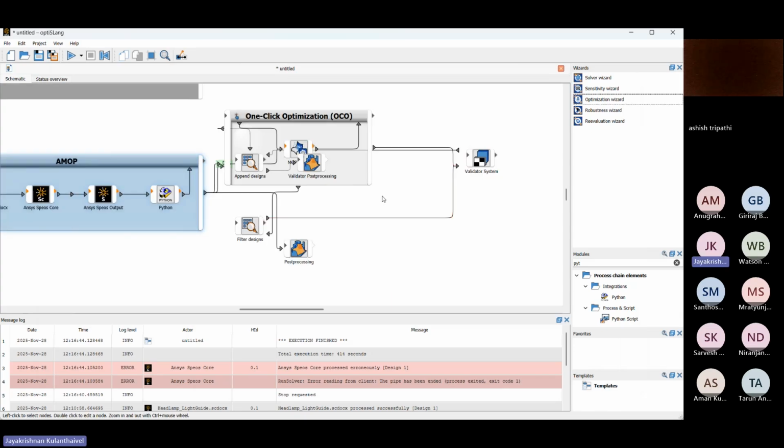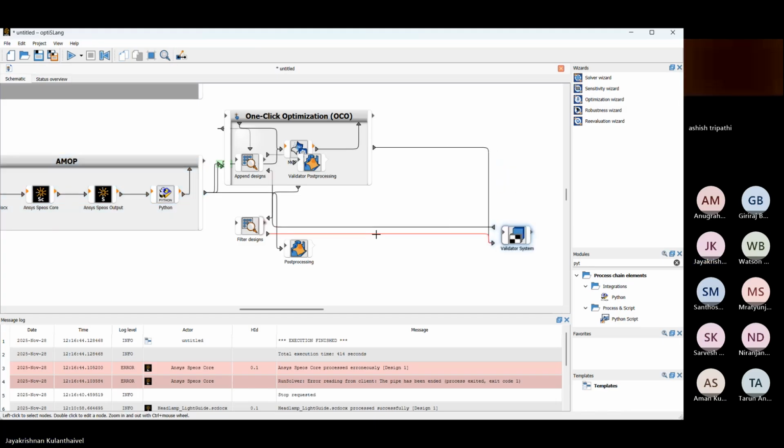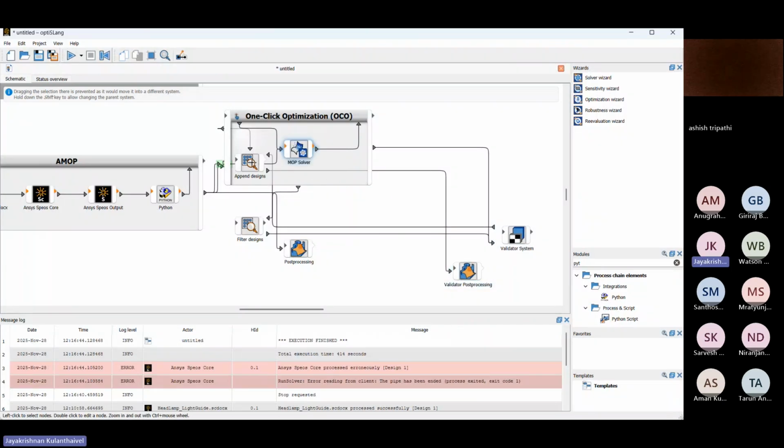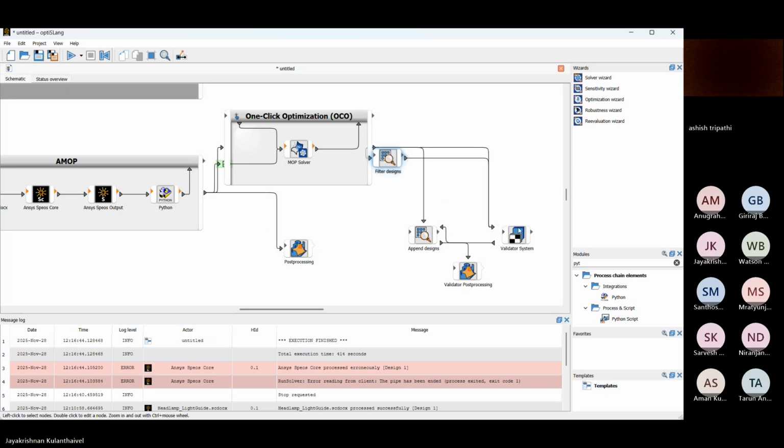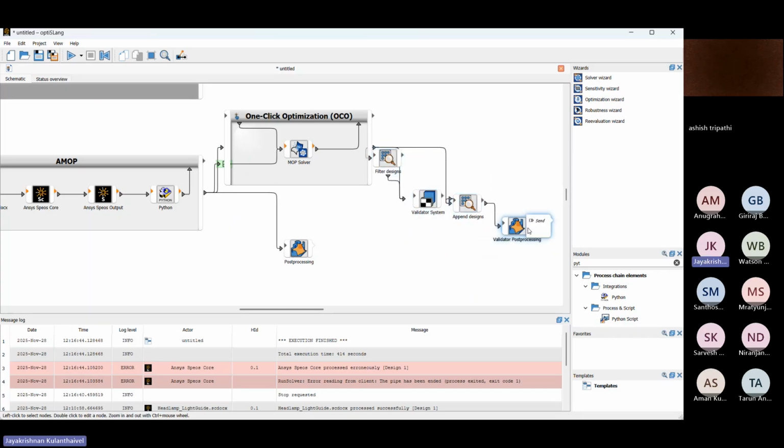See, now this is the one-click optimization. We have a MOP solver and designs. So this is the next workflow.